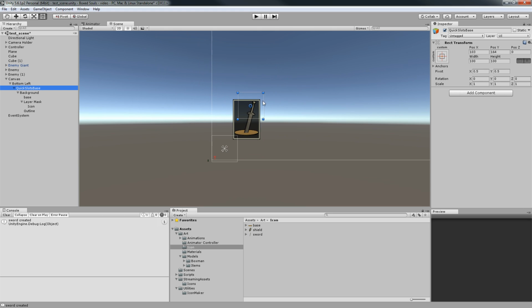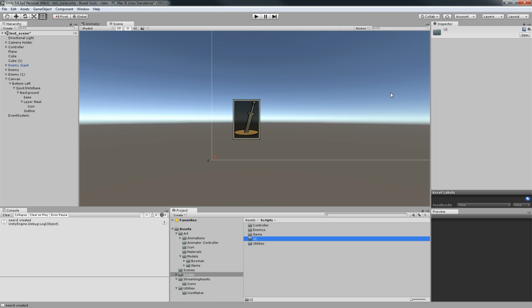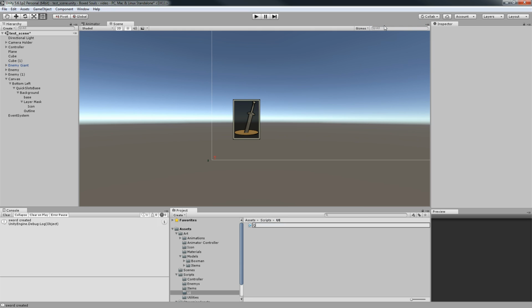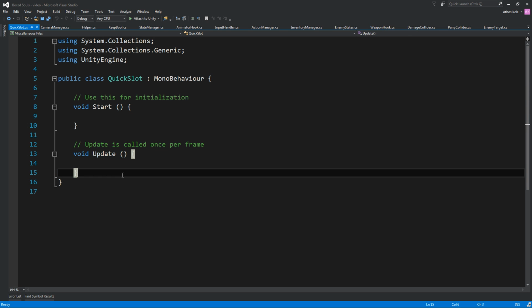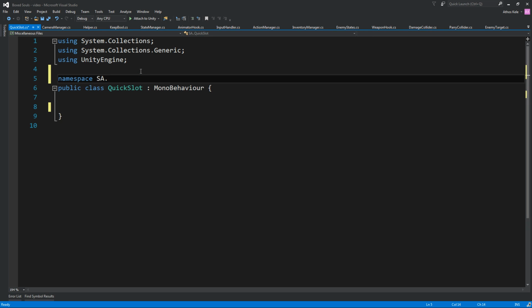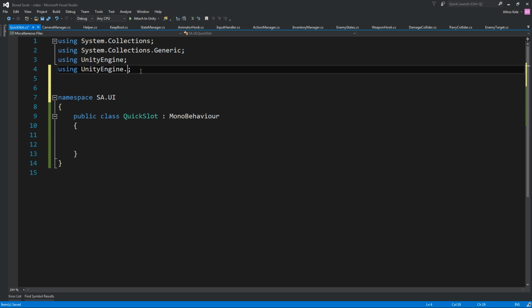We have our quick slot basically, and we now of course need 4 of them, but before we use 4 of them, we're going to create a few scripts, and this is going to be UI. Create C# script, and let's call this QuickSlot. Let's delete this. Namespace, let's go with UI, since this has to do with the UI, and we're going to need a lot more, using UnityEngine.UI.